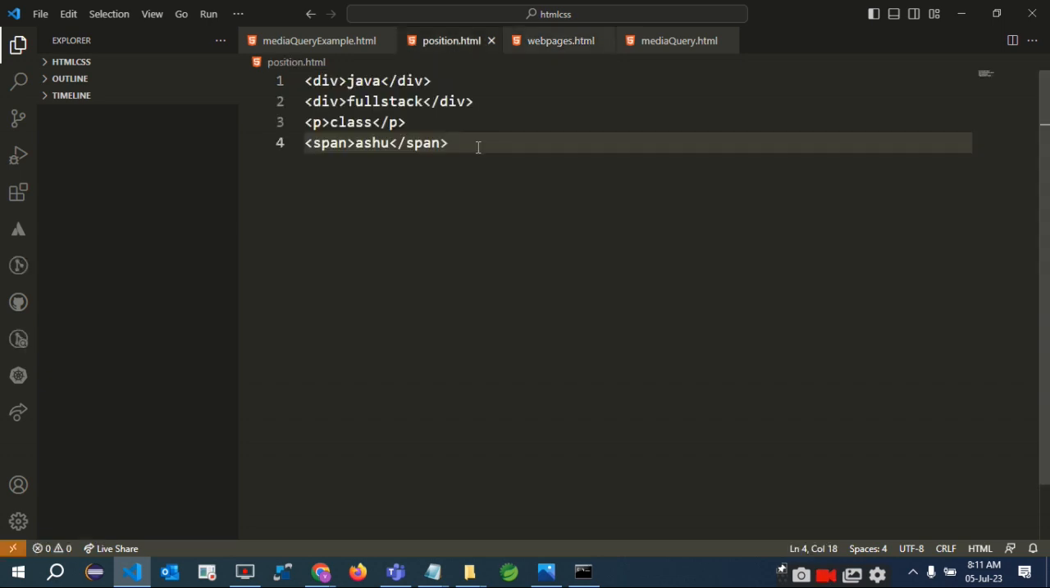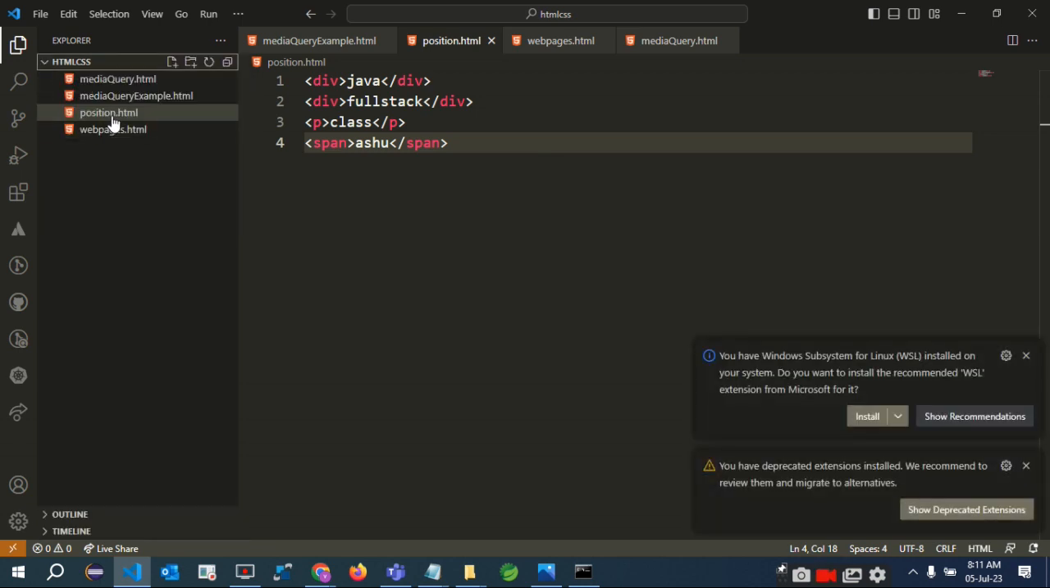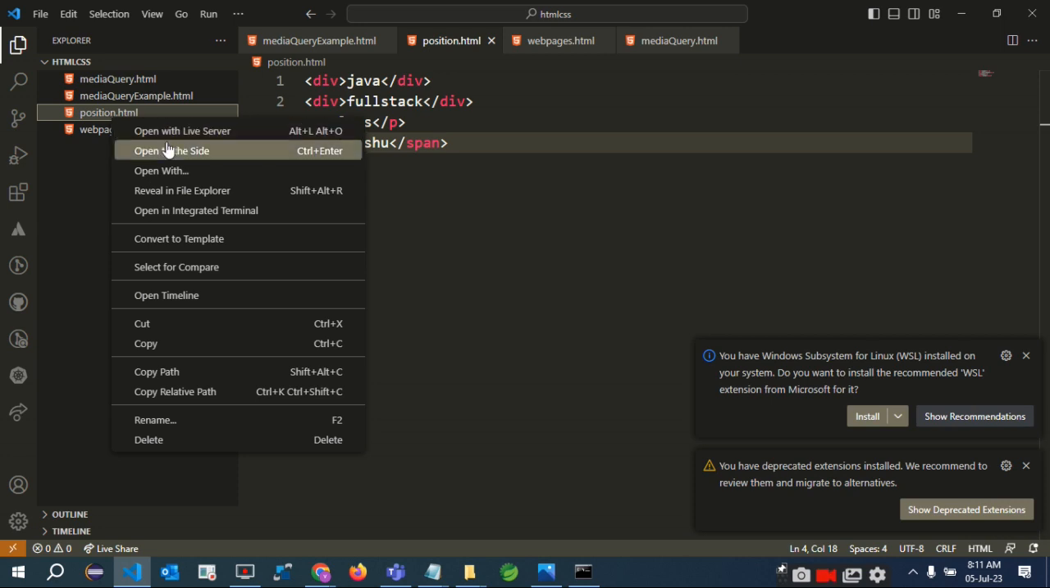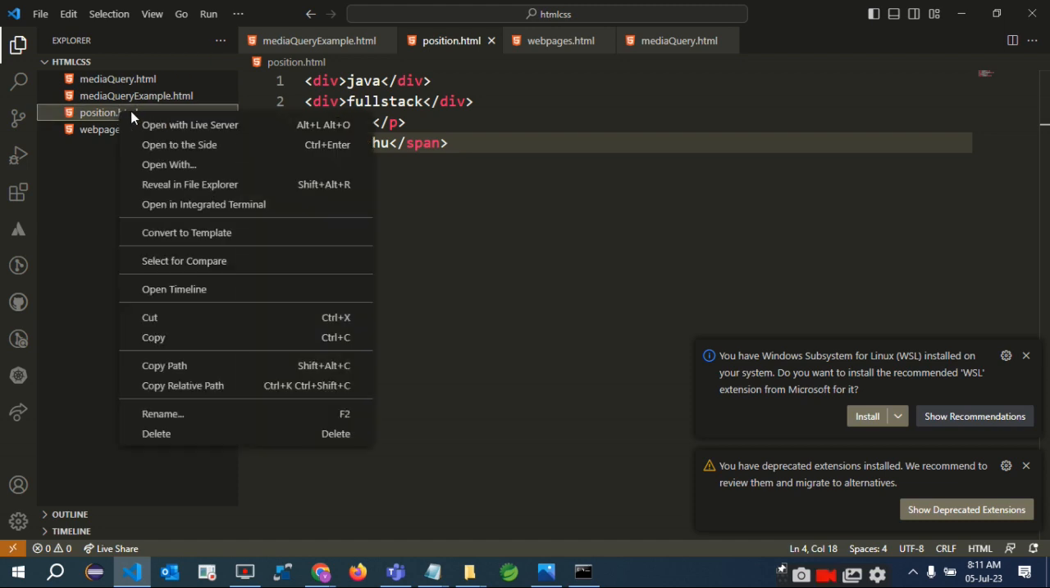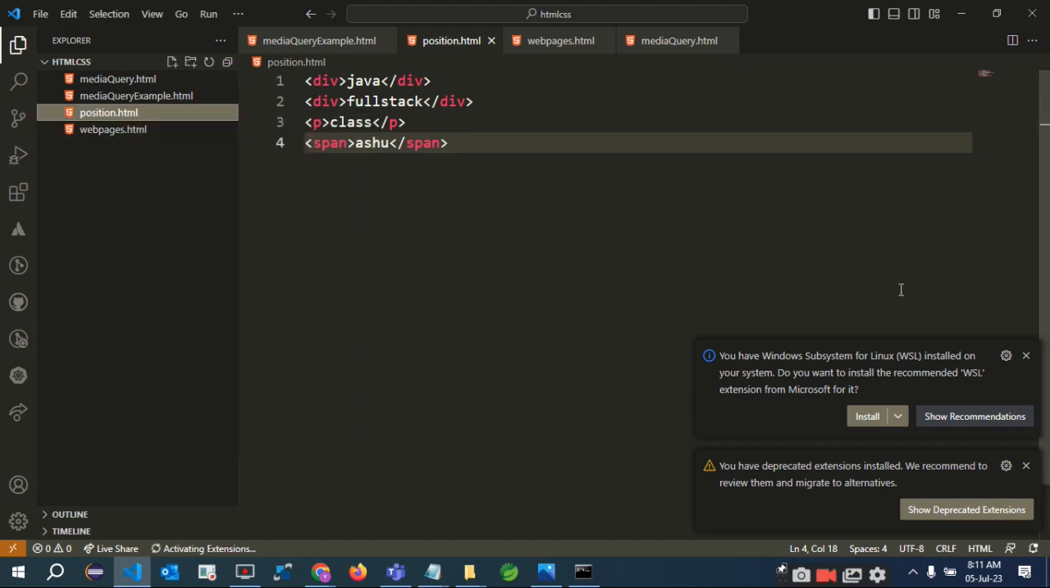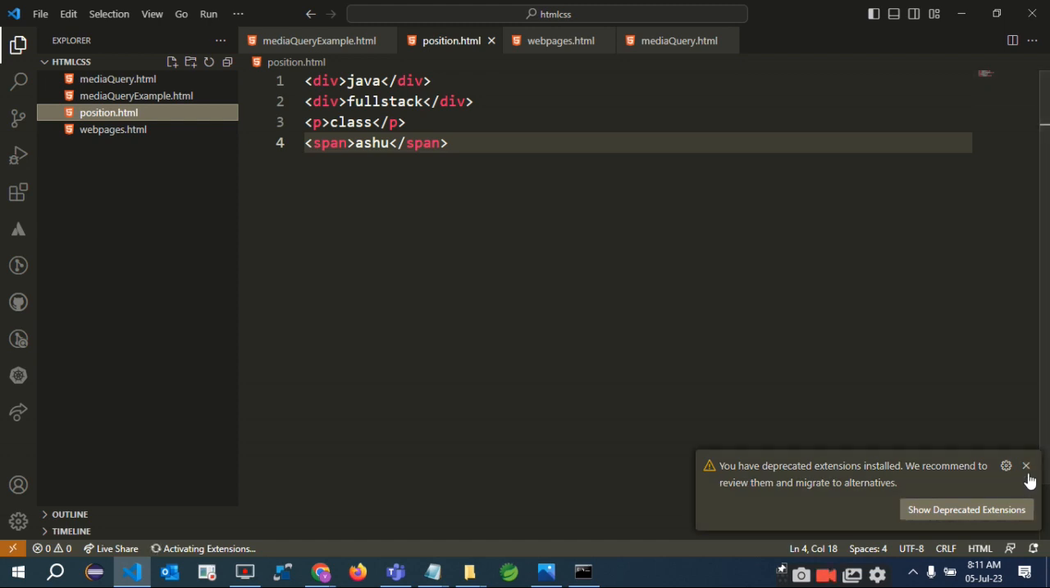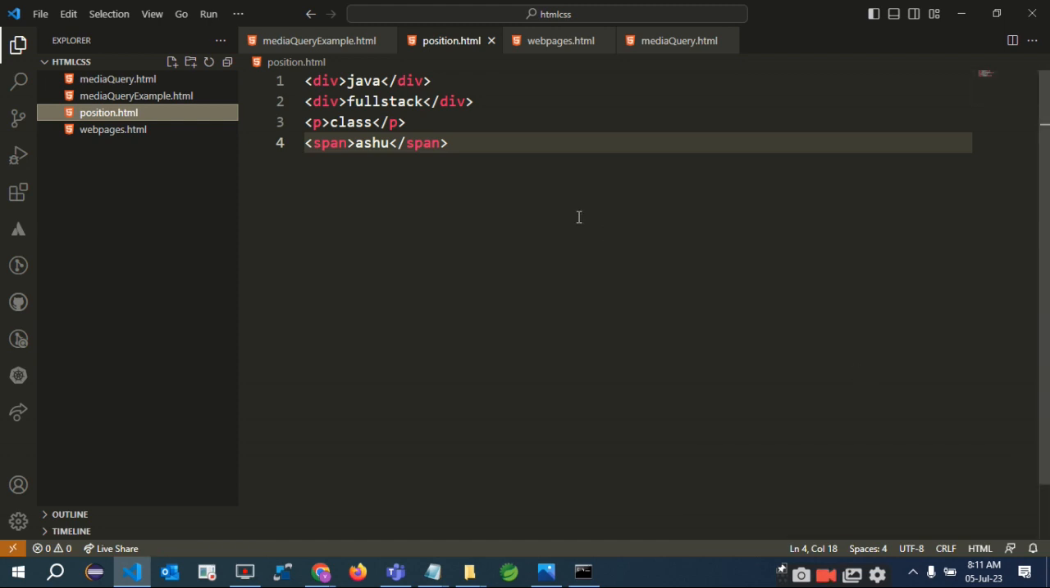Class and size, these are the tags we are using. So I want to execute this page. I want to open it with Live Server. This page will be opened directly in the browser.